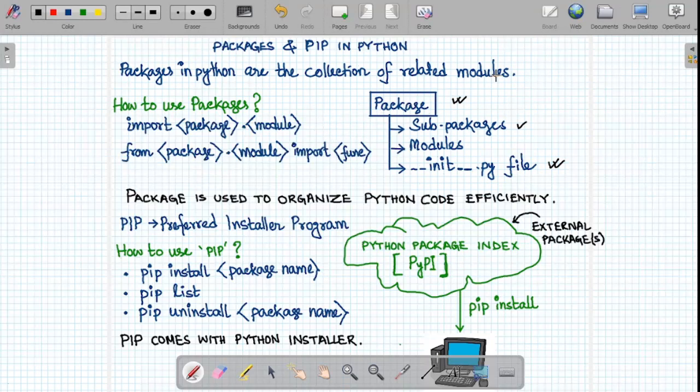How can we use a package in our Python code? In a similar way to how we have used modules, we can use two different keywords. One is import. We can put import, then the package name and the related module we want to access or use in our Python code. Using the from and import keywords, you can import a specific function from a module which is present in a package. So basically, a package is used to organize the Python code in an efficient way. Let's go to PyCharm and understand how to define a new package in our Python program.